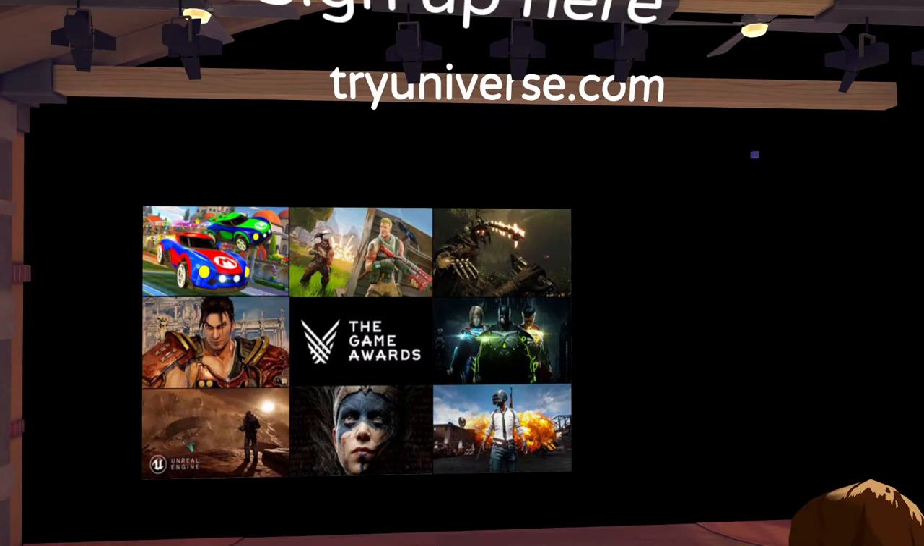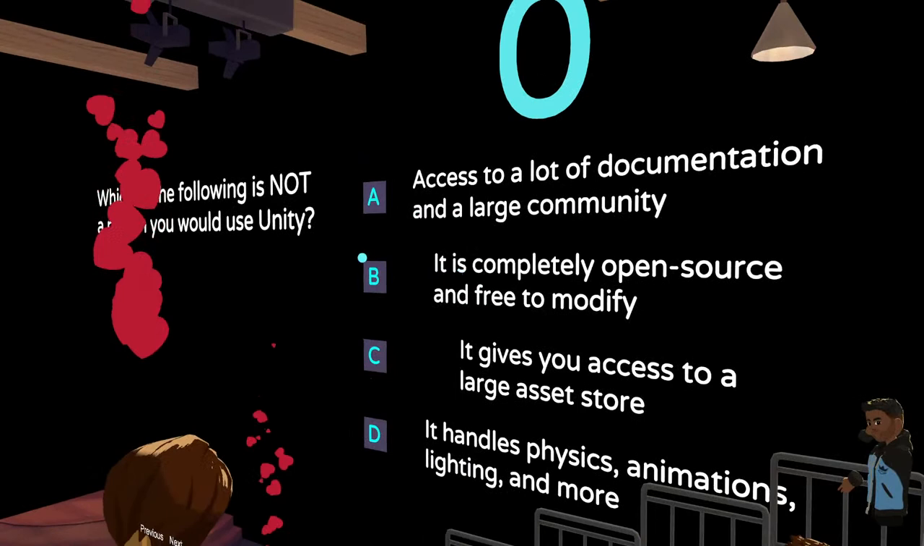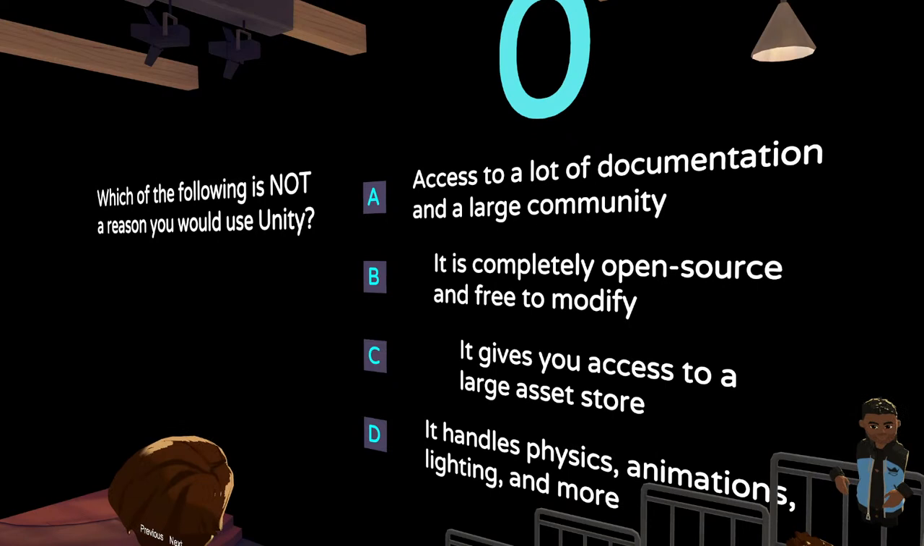Awesome. Let's go ahead and take a look at the next question. Which of the following is not a reason you would use Unity? The keyword here is not. So what is not a reason you would use Unity? Again, just go and answer A, B, C, or D.